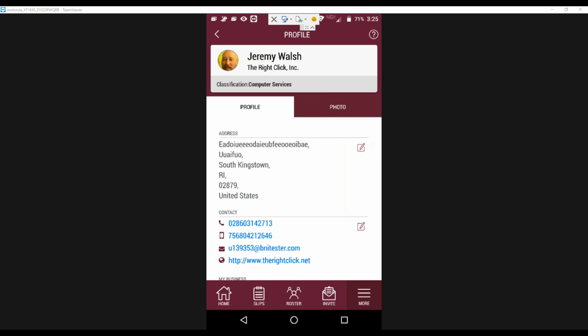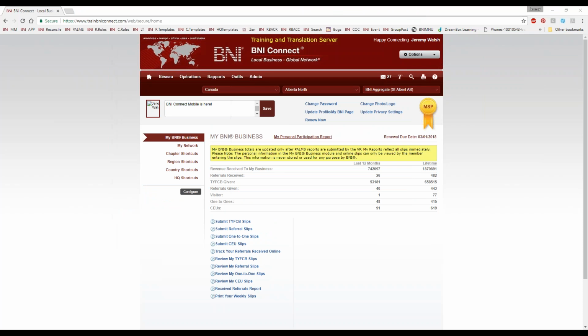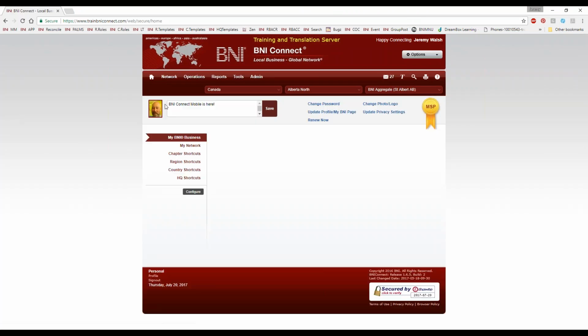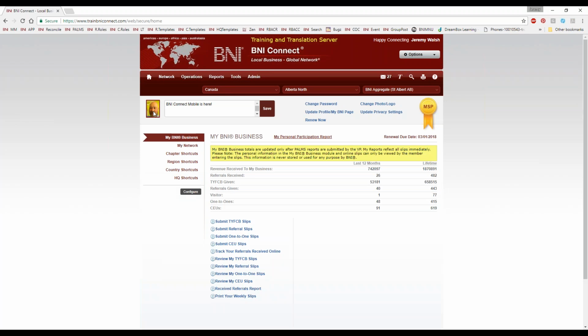It happens to be my corporate colors here at my office. So this does, by the way, change things right away. If I was to go into, like, this is the training system here, I'm going to refresh this. And one thing you'll note is that my profile picture is instantaneously changed, right? So there's no delay here.